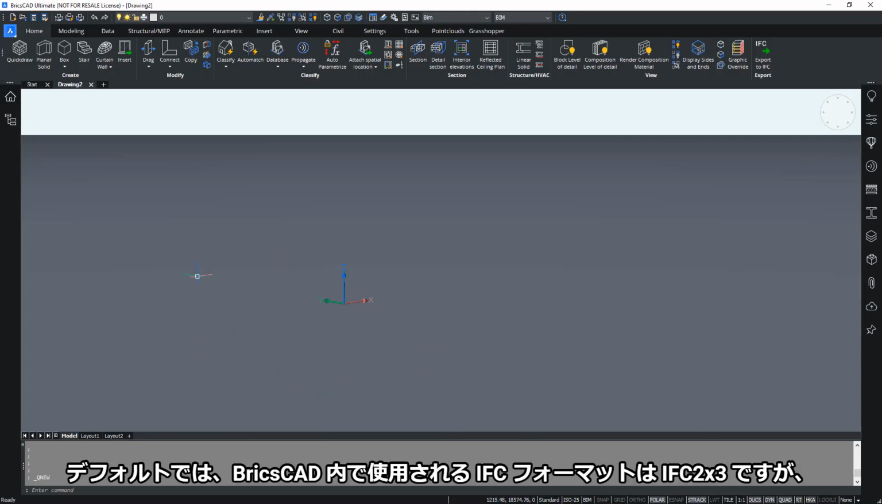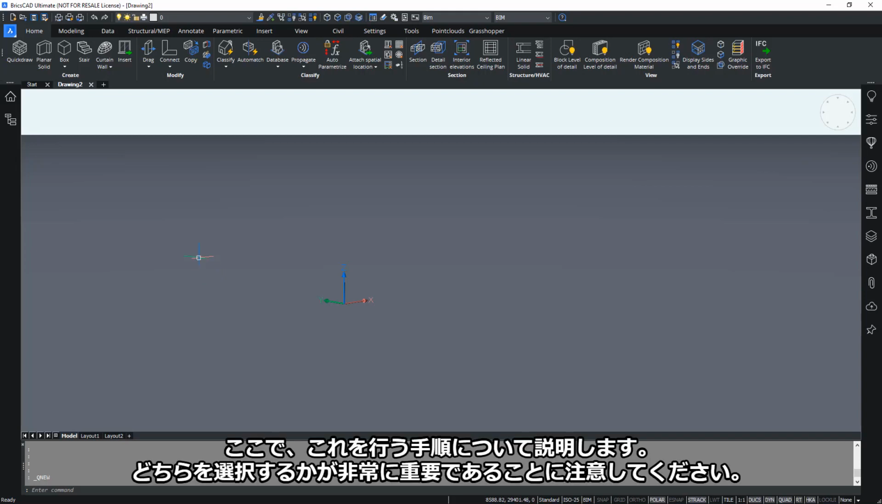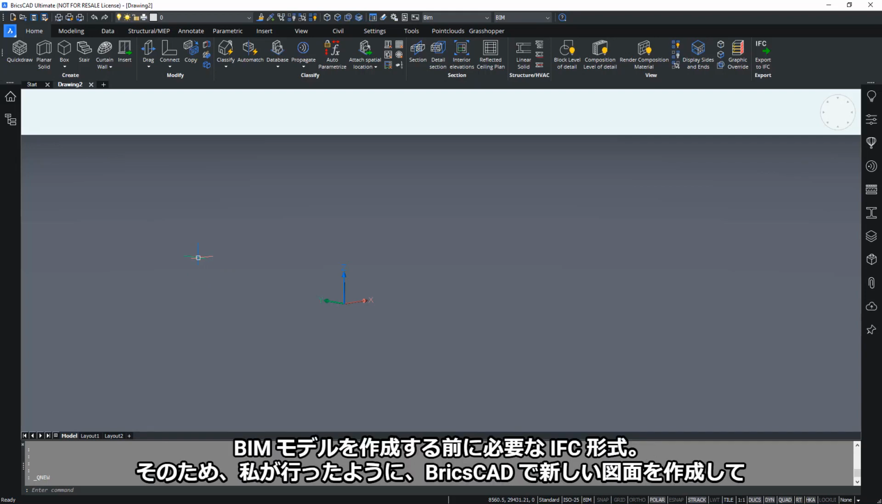So by default, the IFC format that is used within BricsCAD is IFC2x3. However, we can always redefine the used IFC template to IFC4, and you do that upon the creation of a new drawing. So I will cover now the steps to do this, and note that it's very important to choose which IFC format you need before creating the BIM model.